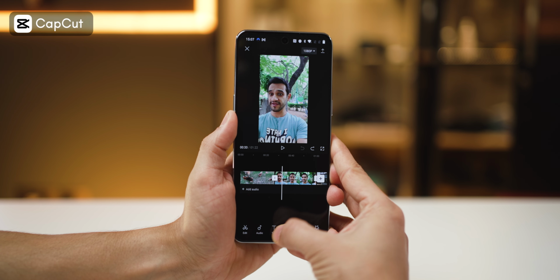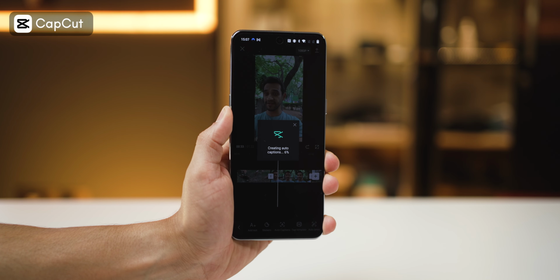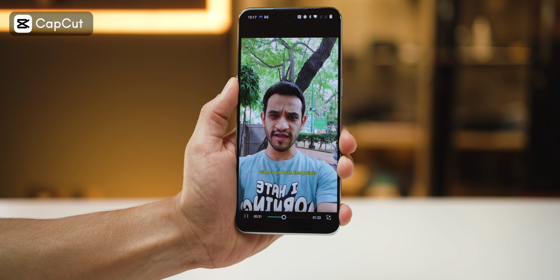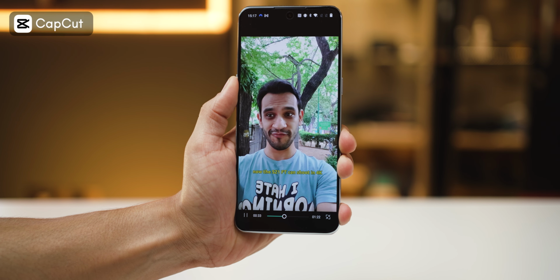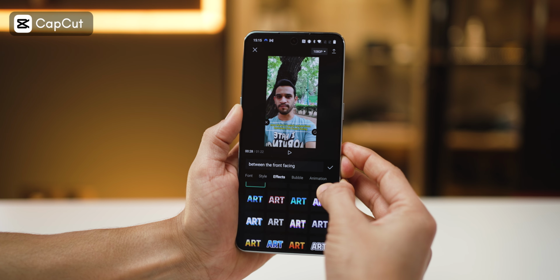Another brilliant feature in CapCut is the ability to create captions or subtitles automatically. So you can choose a video where either you or someone else is saying something, and you can click on Auto Captions. And this will scan the audio content, generate the captions, and display it completely synced with the video. And then you can change the font, the color, give it an effect or a background and all that.